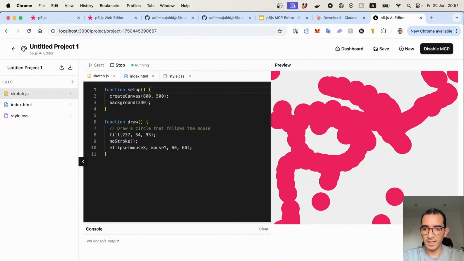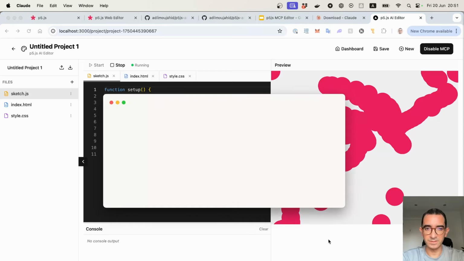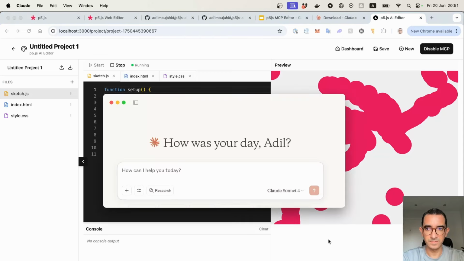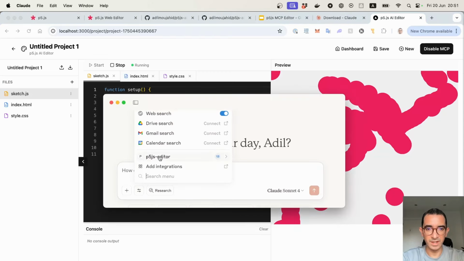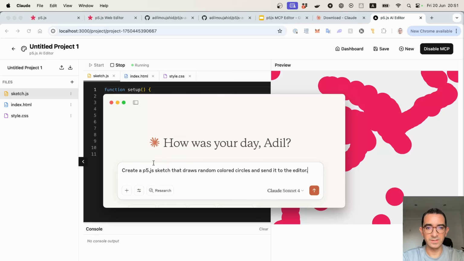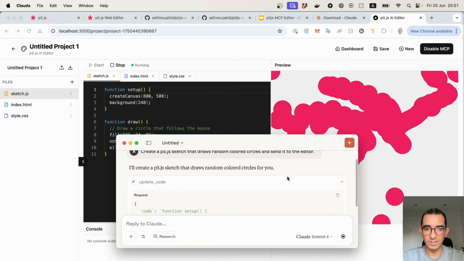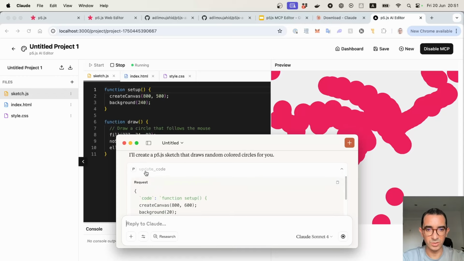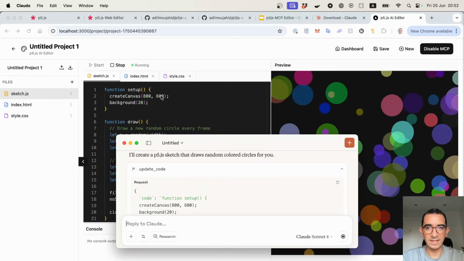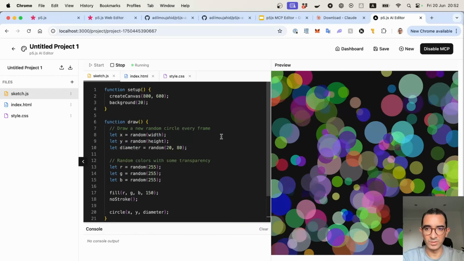Okay, next I open my Claude Desktop application. You can see here that I have the tools already installed. So what I can do is write something like: create a P5.js sketch that draws random colored circles and send it to the editor. If I execute this, Claude will understand that it needs to create the code, and it's using one tool called update code. And you can see automatically it's updated my code in here in the background.